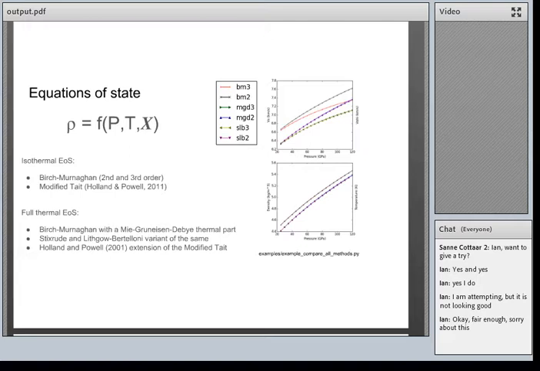Grüneisen Debye correction. We have the Stixrude and Lithgow-Bertoloni formulation of that, and Holland and Powell. And you can use any of these. You can try them with any of those equations of state, and you don't even have to use a full thermal one. You can use an isothermal when running your models.